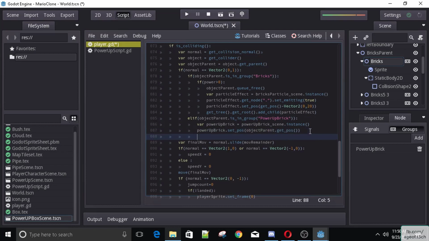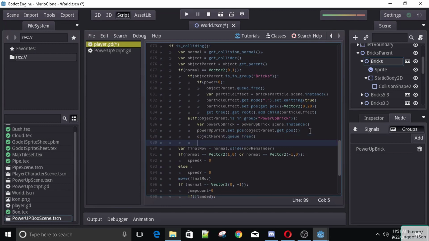Alright, now that we changed the position, we can now go ahead and actually remove our previous brick because we don't want them both to be on the same position. We kind of replace the previous one with the new one. So let's go ahead and say object parent dot queue free. Let me just type this correctly. Queue free. There we go.